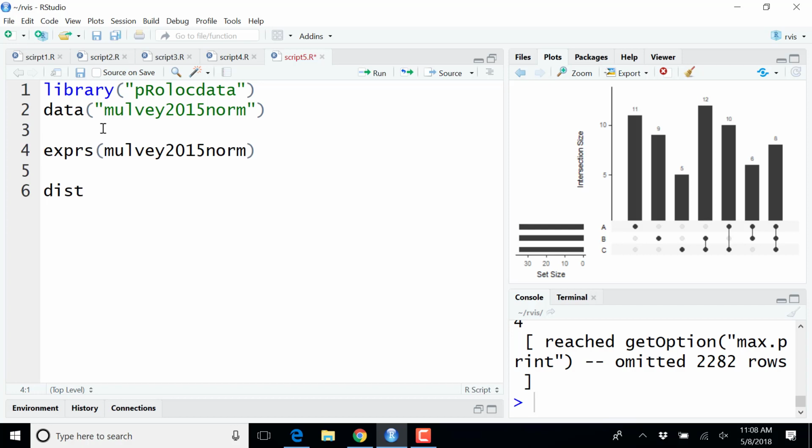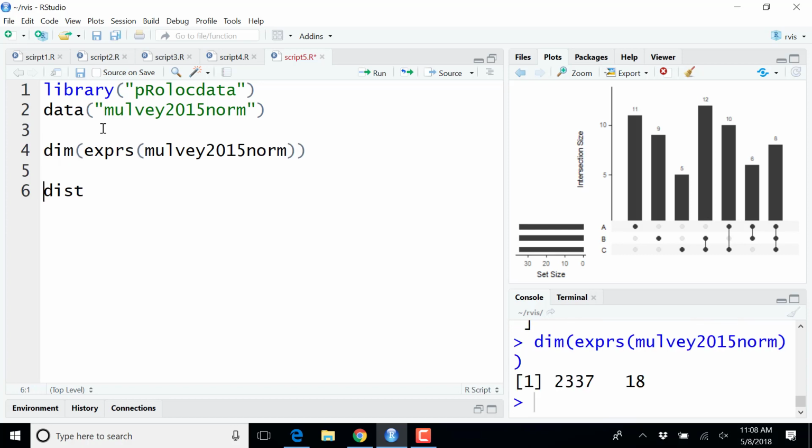But if we look at the dimensions here, the dimensions are 2,337 by 18. What I would be interested in here is not to do clustering of all the proteins, but I would like to do clustering of the samples, so that it's visually more useful. I mean, we could do both, but in this case I prefer to do the other one, so we'll want to transpose this.